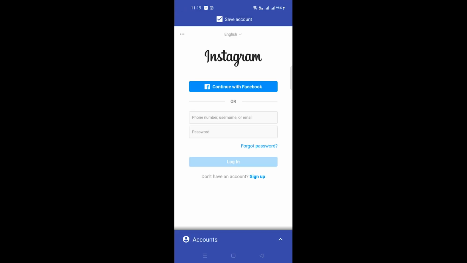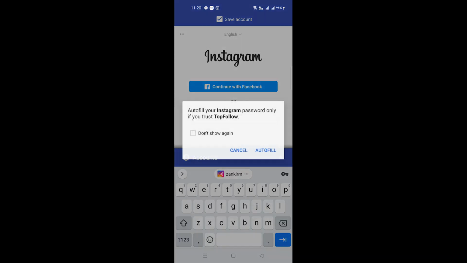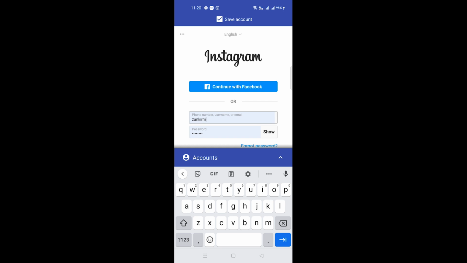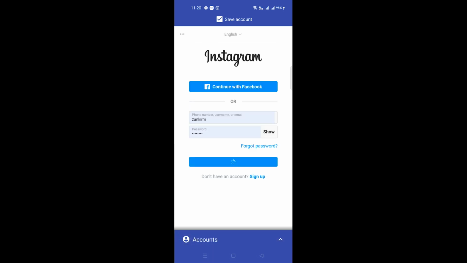If you don't know how to create a fake ID, you can search some blogs or some videos on Facebook or YouTube to check how to create a fake ID. Just log in with the fake ID. Don't log in with your real ID, because it may affect your real ID. So log in with the fake ID. I already have one, so I logged in with my fake ID.